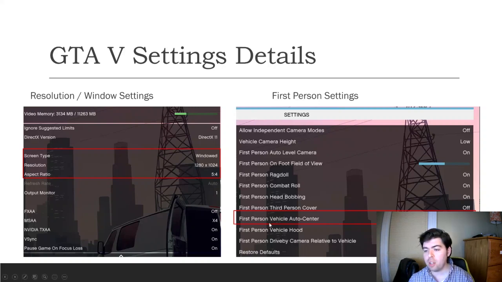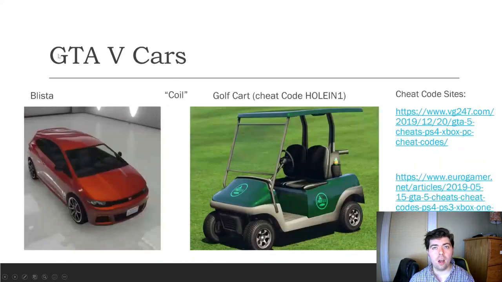Third, make sure that you have first-person vehicle auto center turned on. And then pick a car that has really good visibility. And this is going to be up to you. Just make sure that you write down or note in your submission what car you're driving. I have a few suggestions. So one is the Ballista. I heard this is a really good one, high visibility. I haven't tried it yet. There's a Coil, which is just a knockoff of the Tesla.